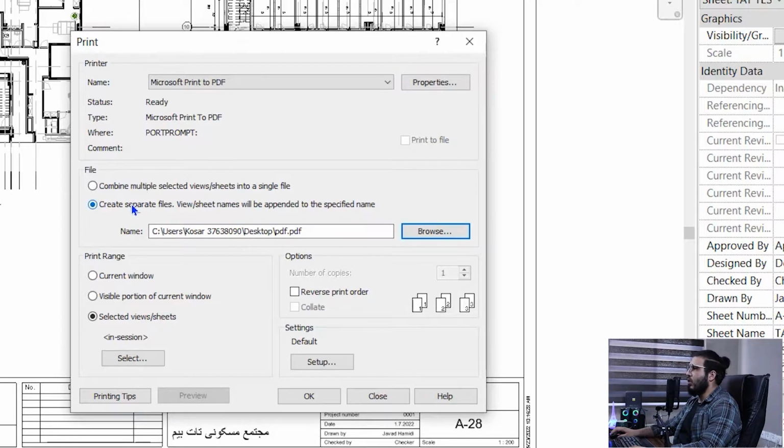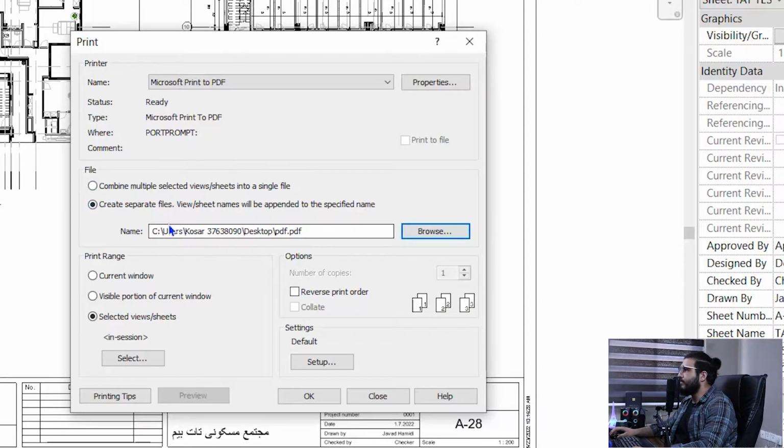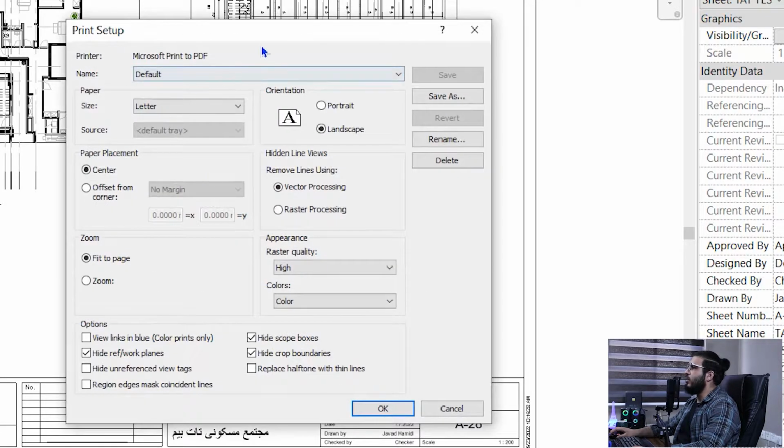And in here, we have two options. If you are creating a PDF, you have two options. You can create a file with all of the sheets in it, or you can create a separate PDF for each file. Let's put it on combine multiple files into one PDF. And then you have the reverse order, and in here we have settings which is really important.